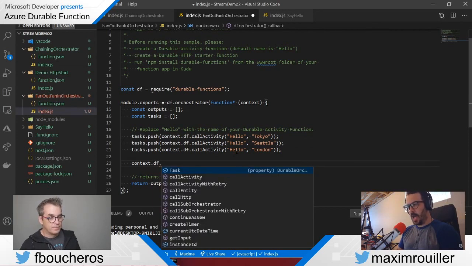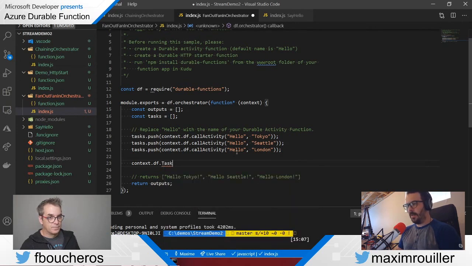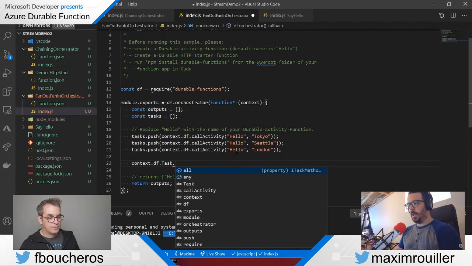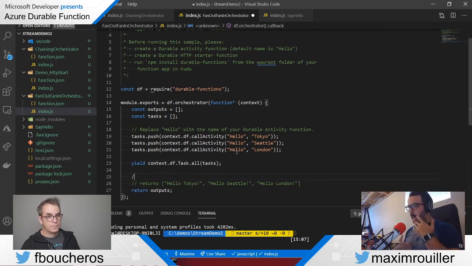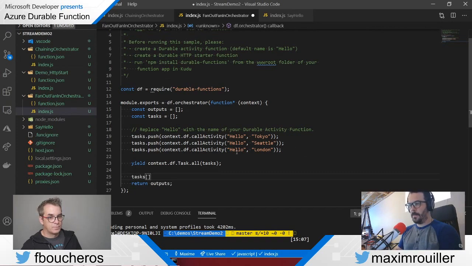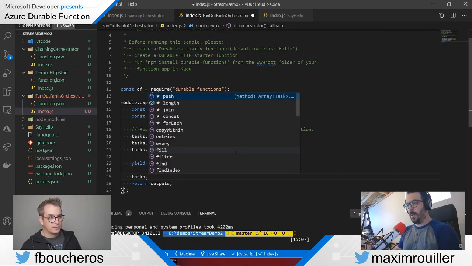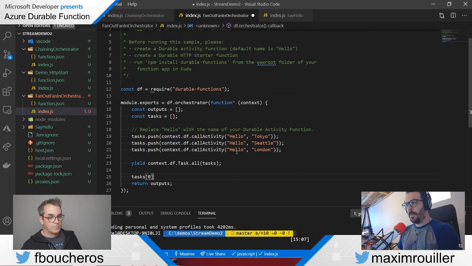task dot, I think it's wait all. Yeah, just all. We have to wait until all those tasks here are done. So I think it's yield. And then here we're gonna have to take the result of all those tasks and basically just create our outputs. So I have no clue what's the good way to do this. So let's do the first one. Let me see the result.